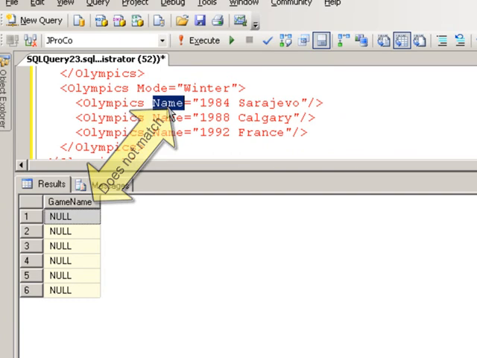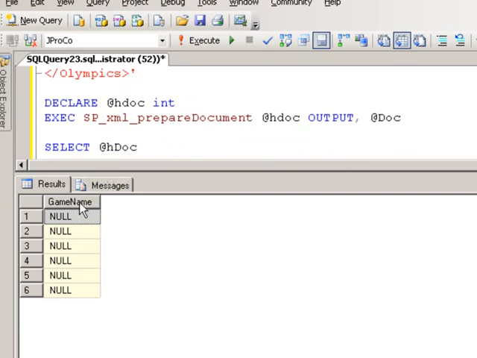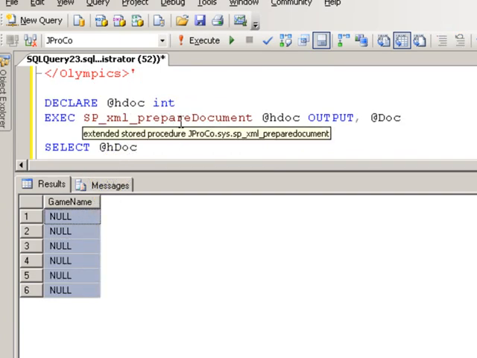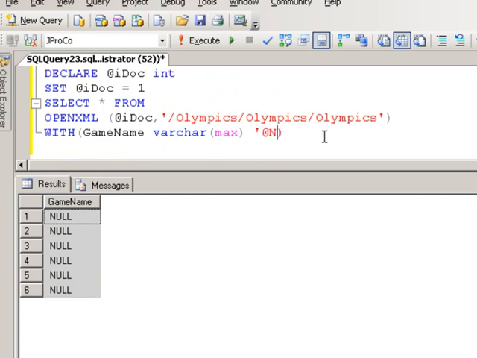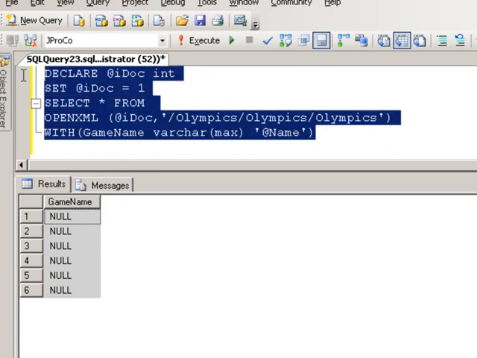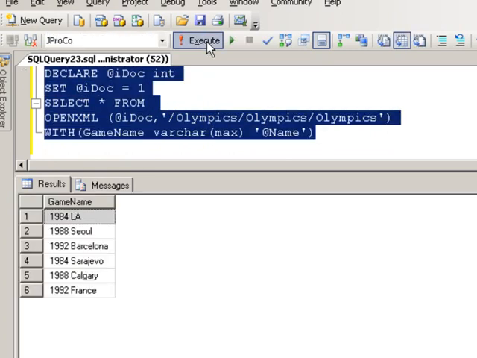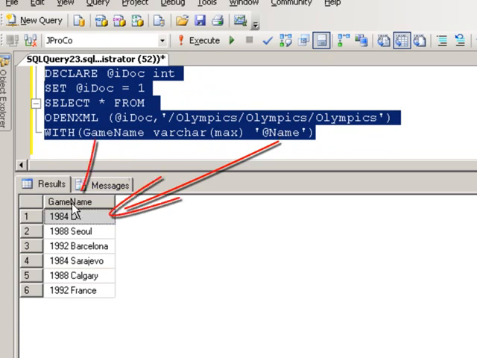There is no game name. So how do I go ahead and repeat my field alias as game name, but tell it to pull the name field from the XML? Well, after your declaration, you say this is an attribute called name. So let's put that right down here. Run this, and you're grabbing the name attribute value, but you're giving the column the alias of game name.